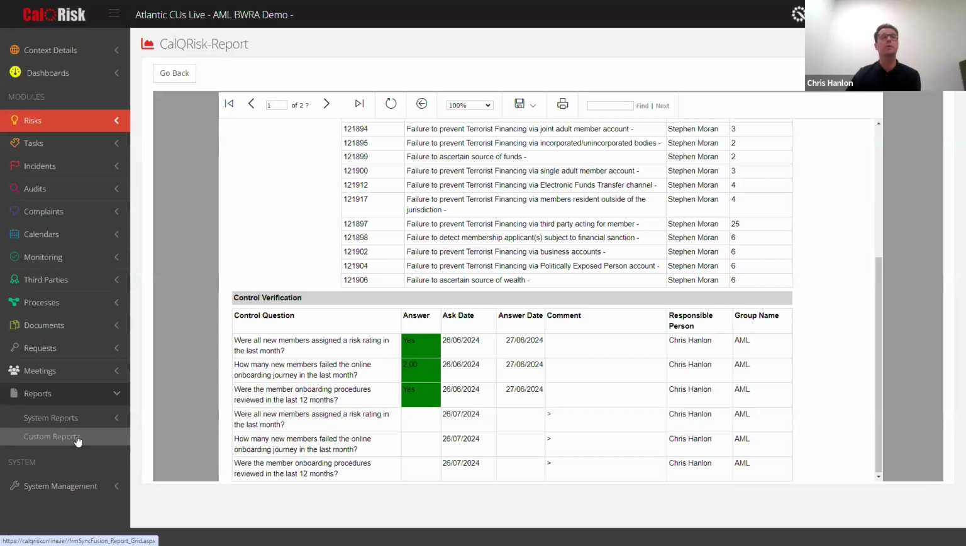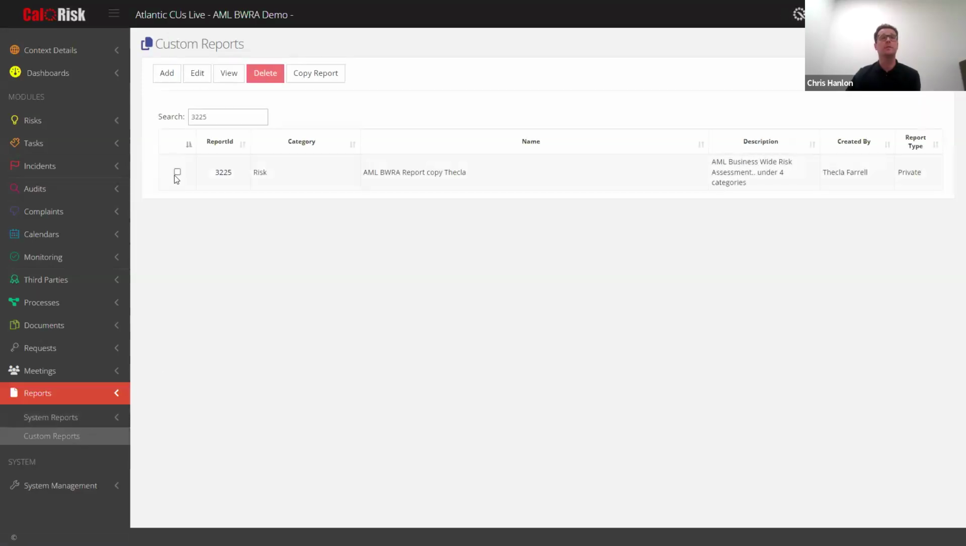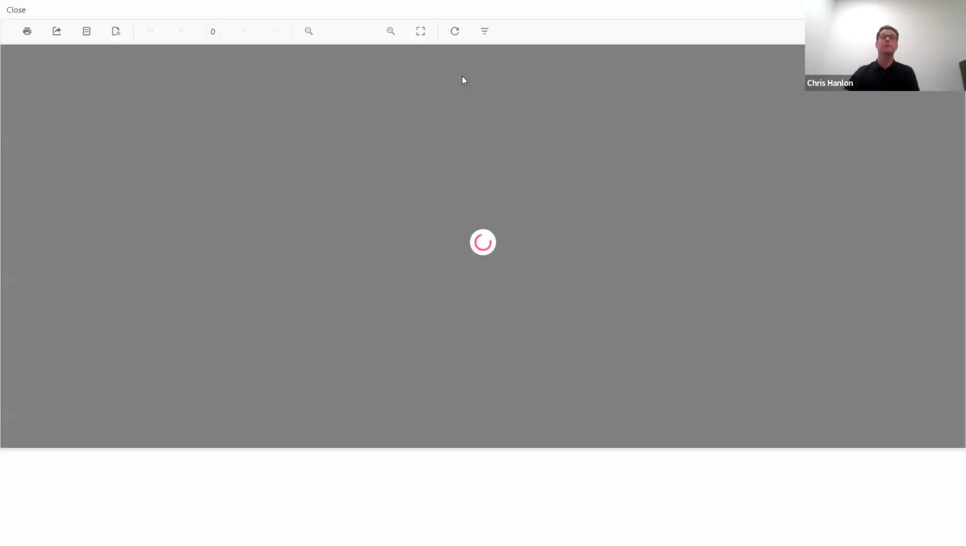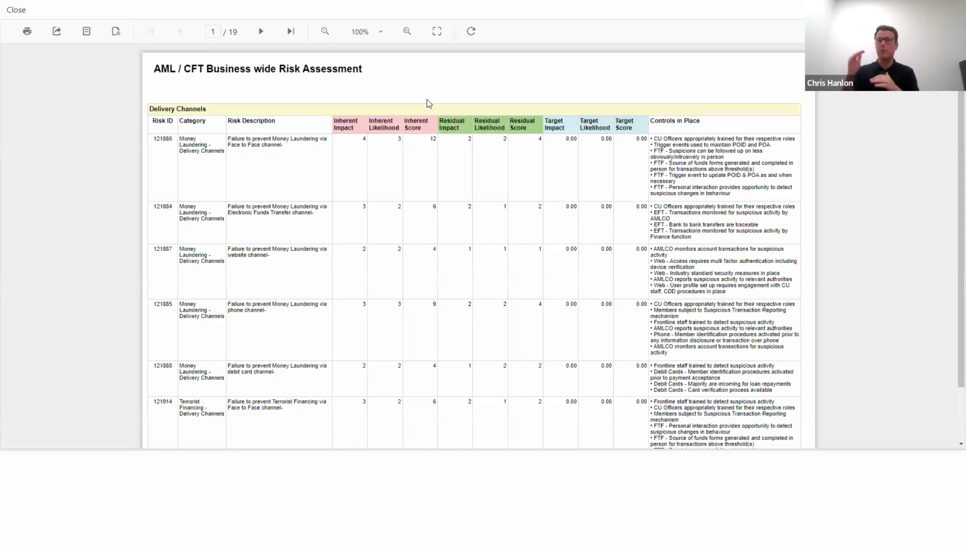So if I come down here and open up my custom report section, just going to click here and click on view. And this will look slightly different to your normal risk register, and that'll probably have more columns, be a bit more detailed, and it'll be broken up slightly differently as well. So this essentially is pulling all that information from the risk assessments we would have done and all the control work we would have done, our inherent risk, residual, and targets, and everything else.